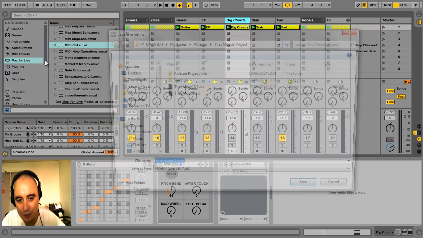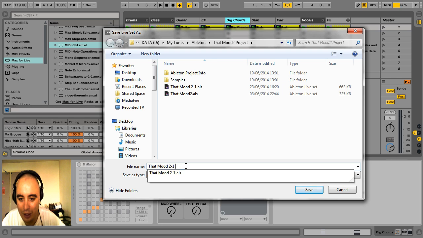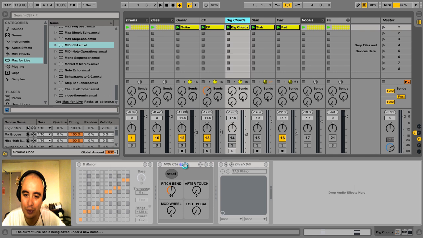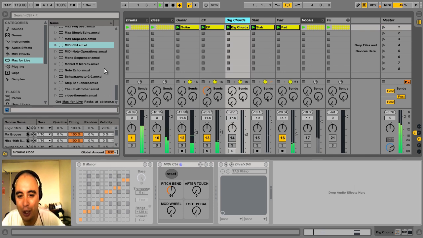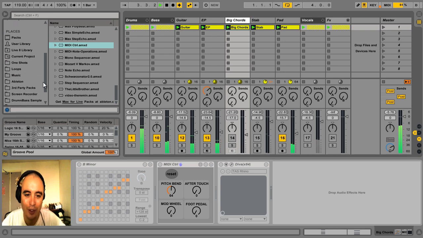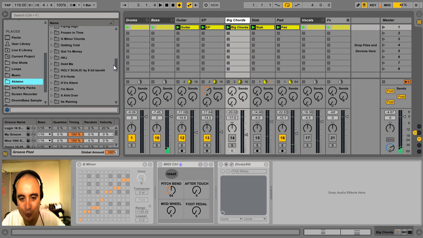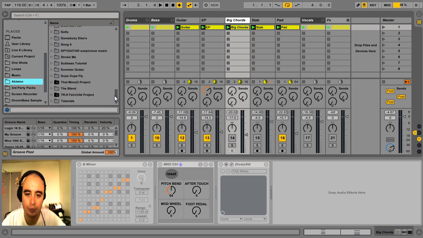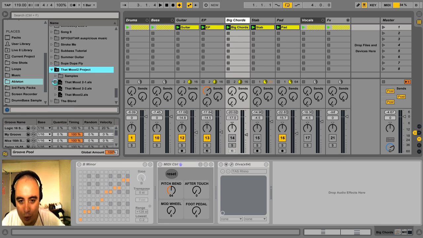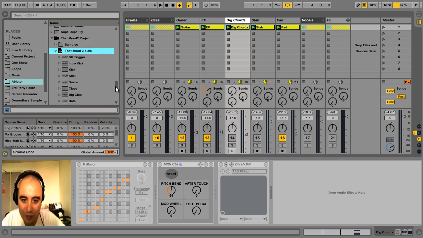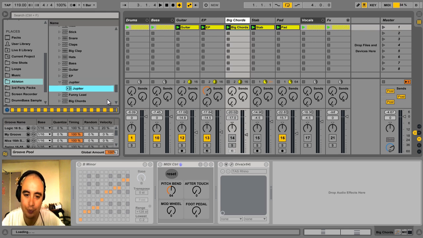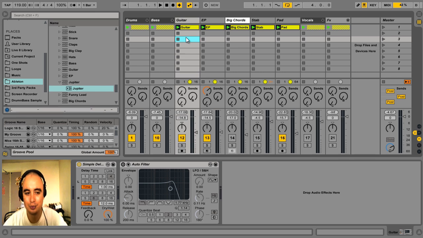And then I'm going to go save as, and save it as that mood 2.2. Now if you watch my top 5 tips for Ableton users, you'll see why I'm doing that, but if not, I'll show you. I've got my Ableton folder in here, and I'm just going to scroll down to the project that I just saved. So that mood 2.1, which is the one that I just previously saved. You can see I've got a funny lead and Jupiter in there. So if I decide I want to use them at a later date, they're there, rather than just straight up deleting them. You never know. I doubt it though.